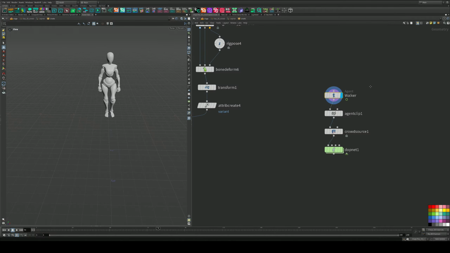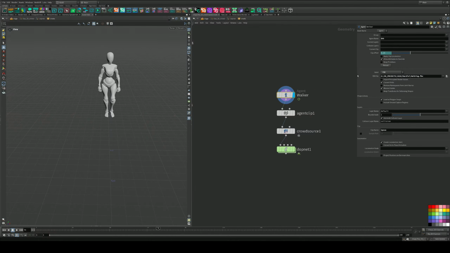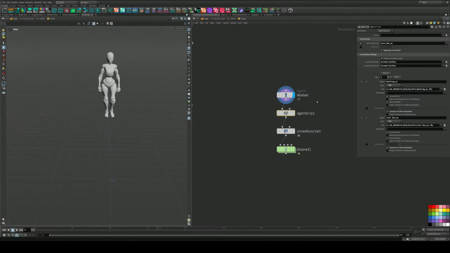And we have the agent, which is being loaded from an FBX model. And then we are adding a clip name to it. Then in the agent clip, we are selecting the different clips. We can add more mocap files in here.